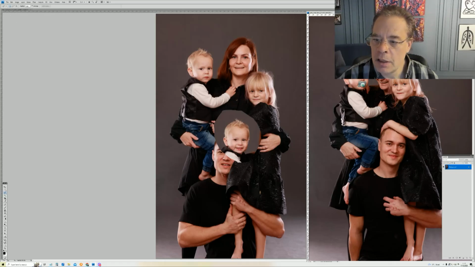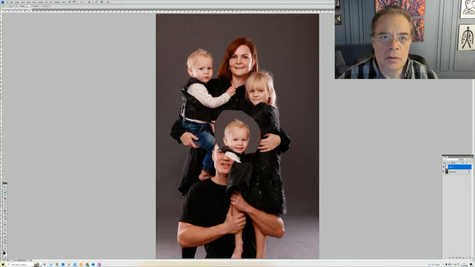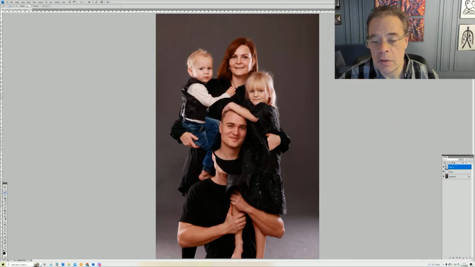I'm going to select his face and press Ctrl+C. Close this one down, and go to the middle photo and press Ctrl+V. So it looks like a mess, but actually it's not so messy.